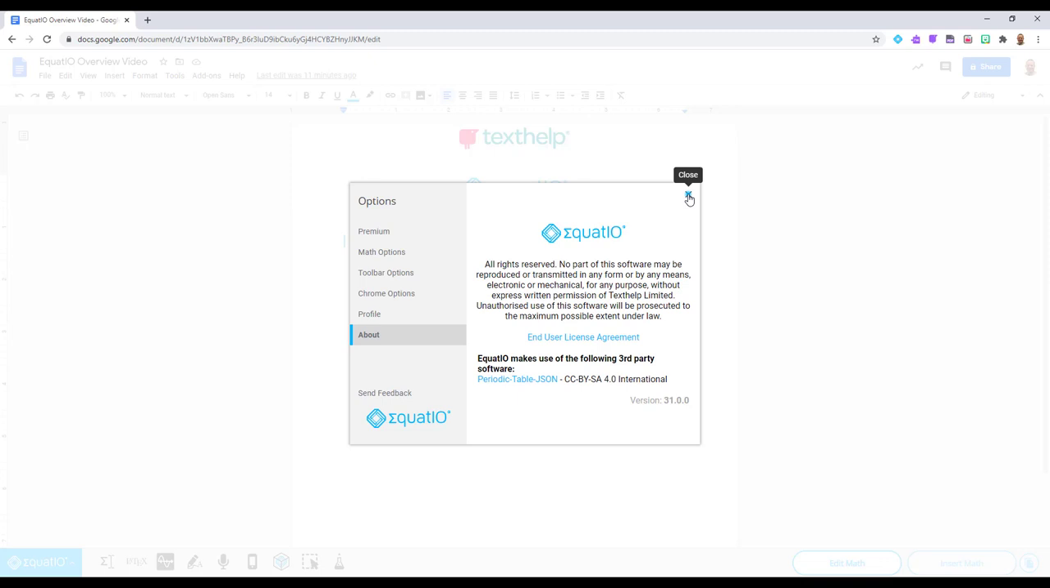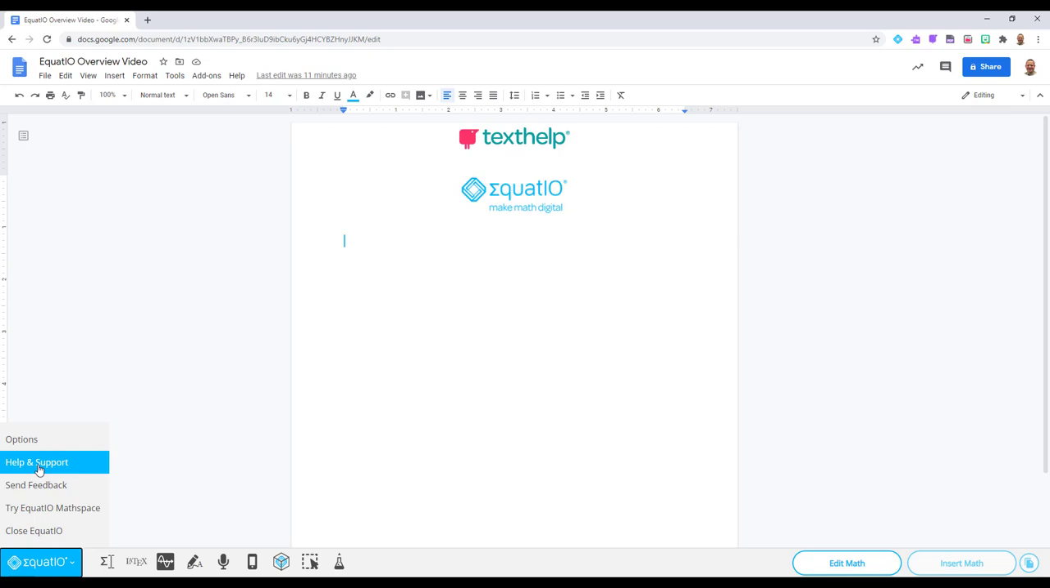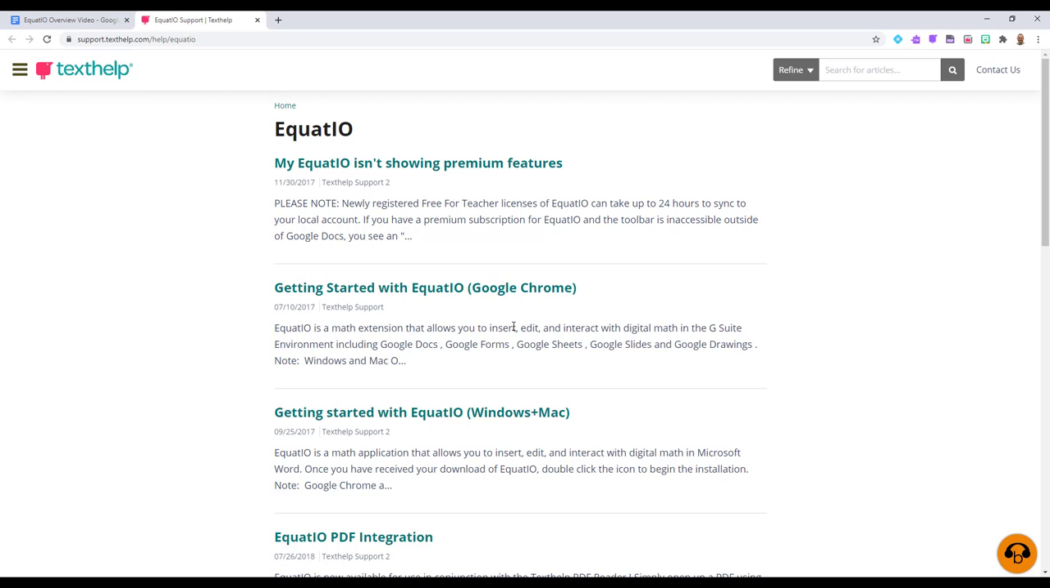Return to the menu. The Help and Support button will redirect our users to the support page. Click on Contact Us in the upper right corner to reach out directly to our IT support team.